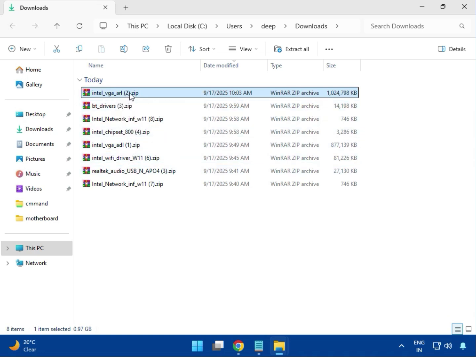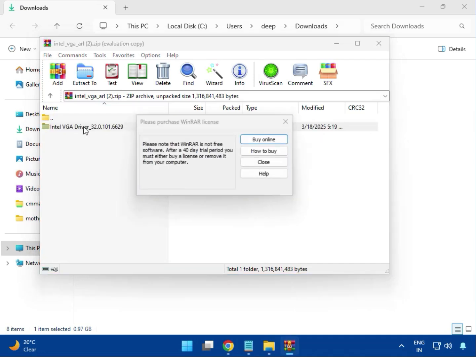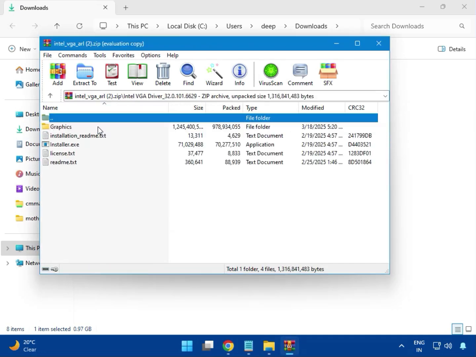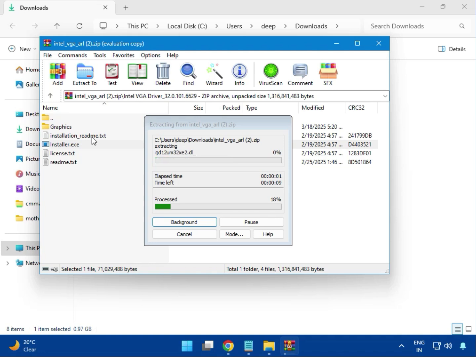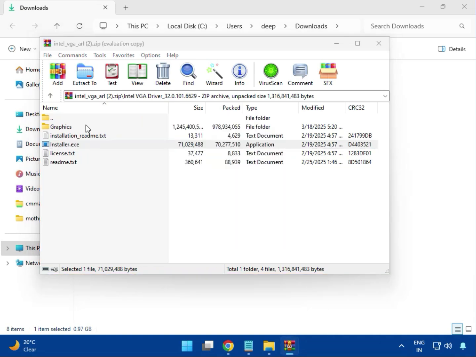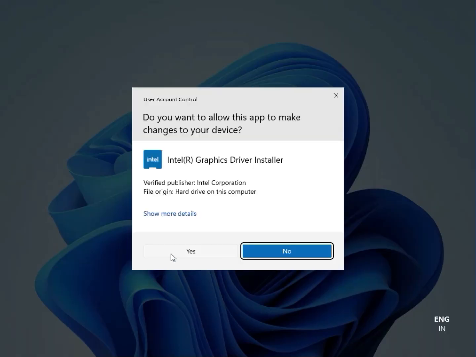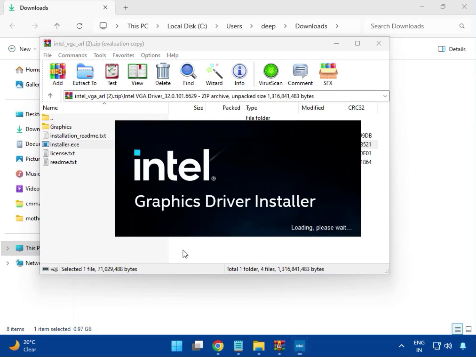So first the VGA driver, just double click to open. Intel VGA driver, and this is the installer. You just double click. After that, click yes for administrator rights. Now this is installing, loading, please wait.